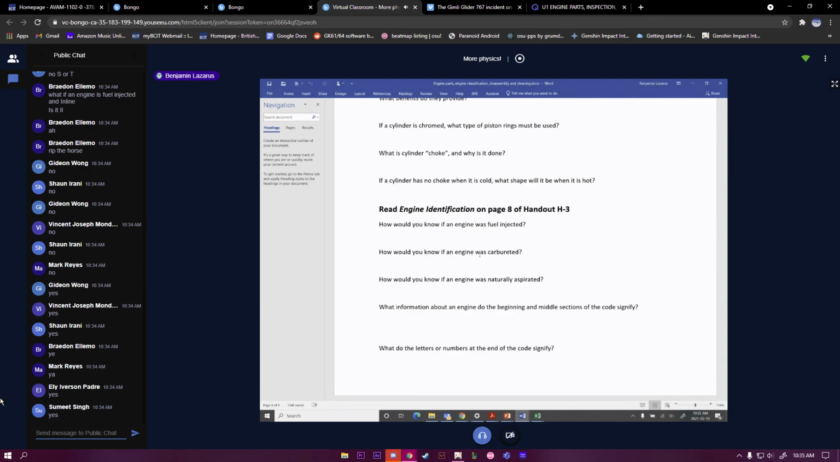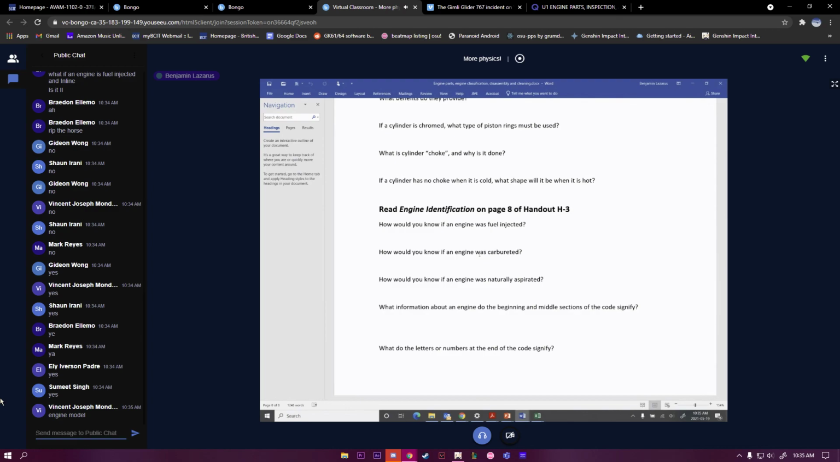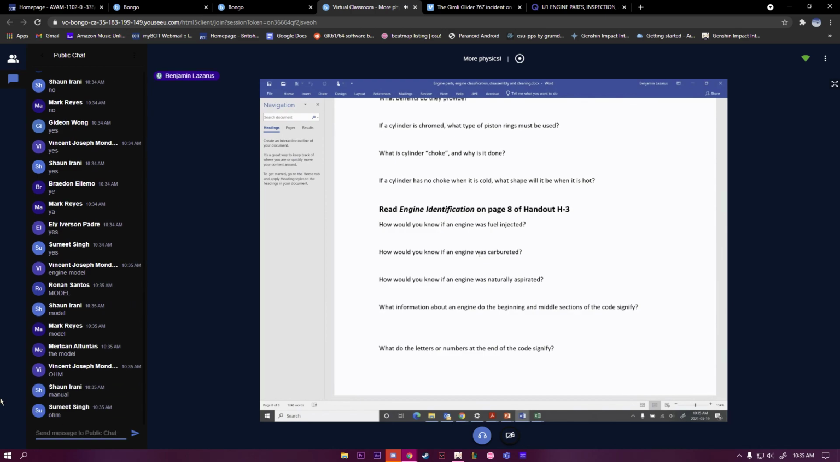What do the end numbers tell you? If you've got an IO 520-F, how can you know what the F or the D or the C means? You need to go to the overhaul manual or the maintenance manual. All right. That's it. You got to look it up. So just be careful. The letters at the end in the test center mean nothing.